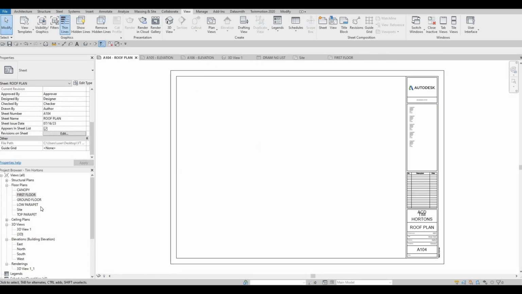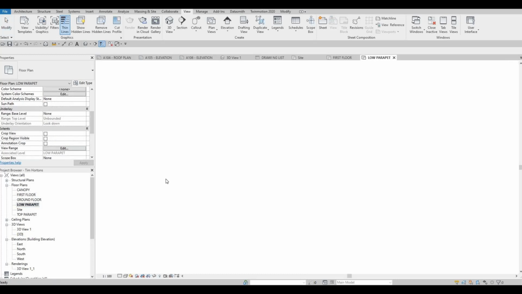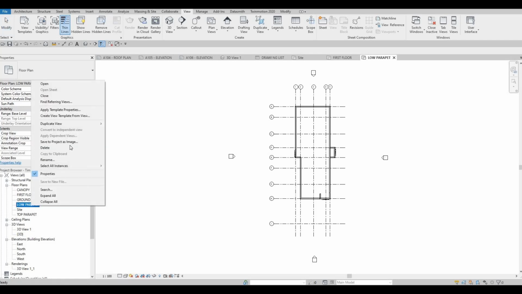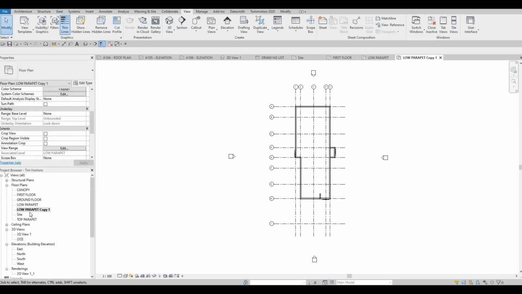Now we could just go to roof plan. We're going to do the same. I'm going to use the low parapet for the roof plan. You can also duplicate this if you want. Duplicate the view, and then you could put this one as roof plan.